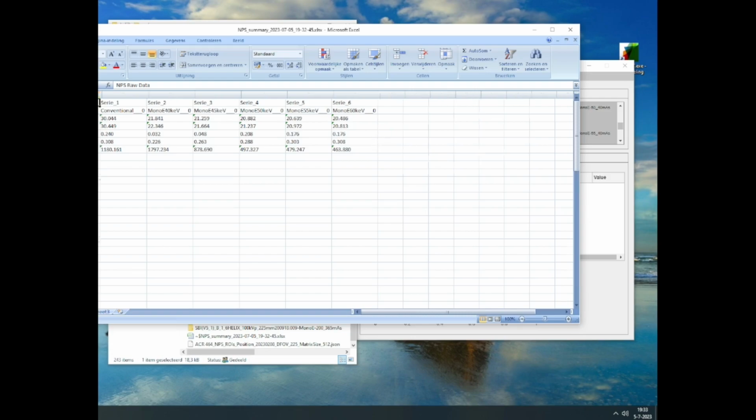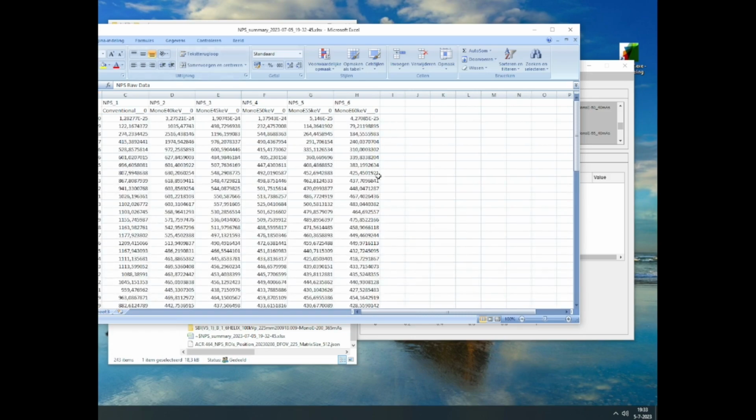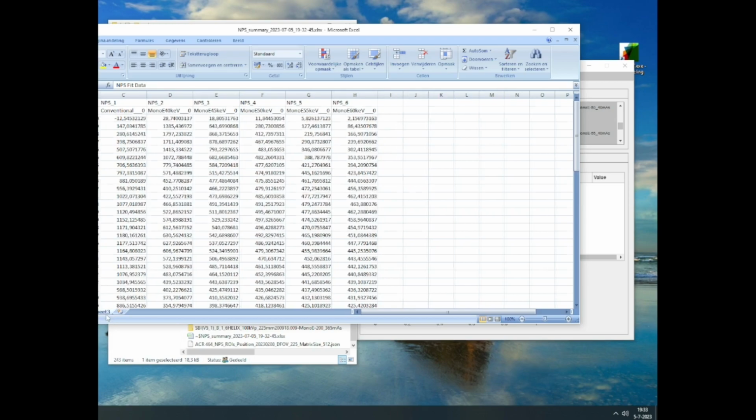You see over here sheet 2, which is the NPS raw data. And then you see here sheet 3. This is basically like the red line, the data fit. This is a very nice data. You can either plot this data in Excel, or you can use different software to plot the data as well, for example Python. So this is basically the data you get out of the NPS analysis.